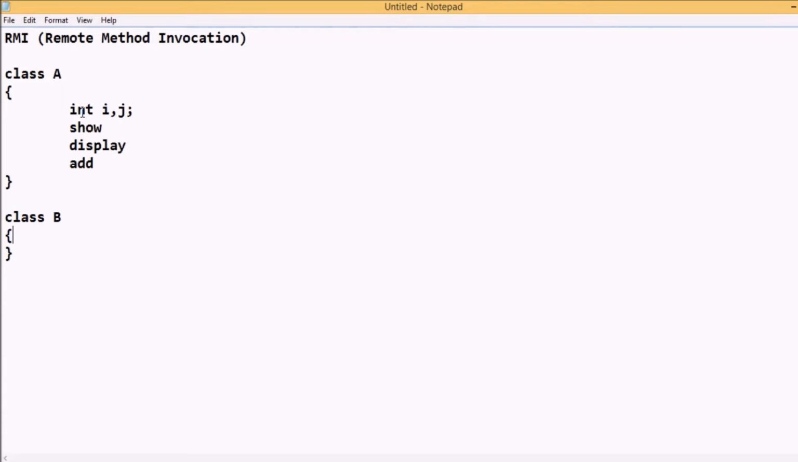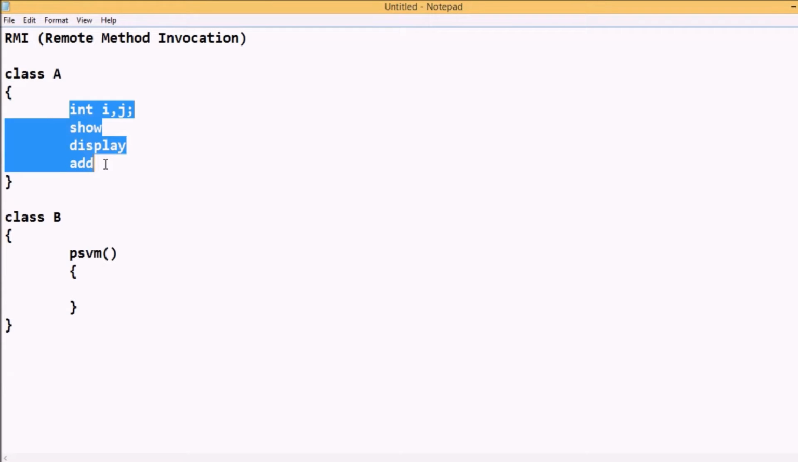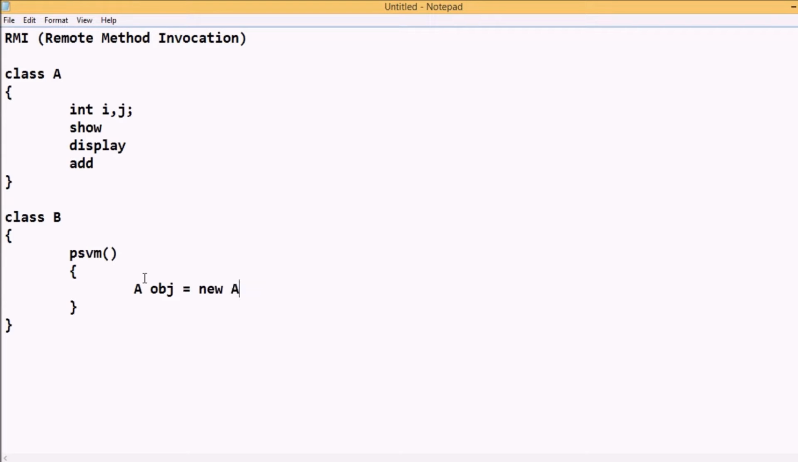In this class B, you'll have a main function, and if you want to call these variables or methods from class A, you have to create an object. We have to build a has-a relationship here. So we'll say new A, which means this obj is your reference, and this new A is your object. You can say we have this reference obj to go to this object A.